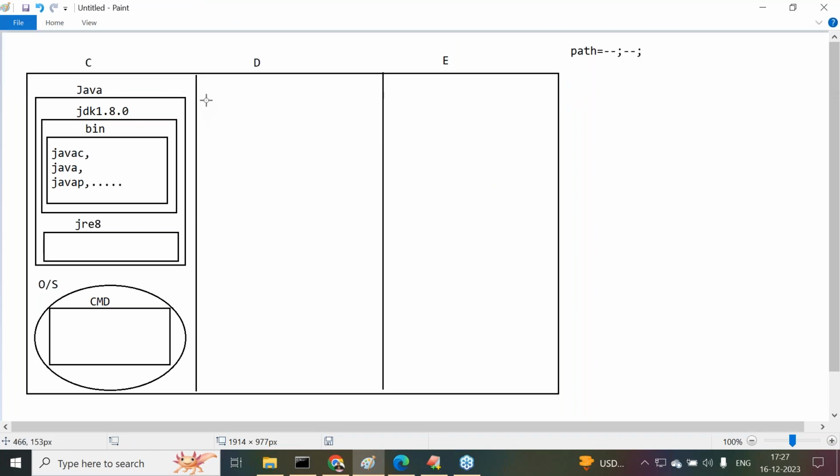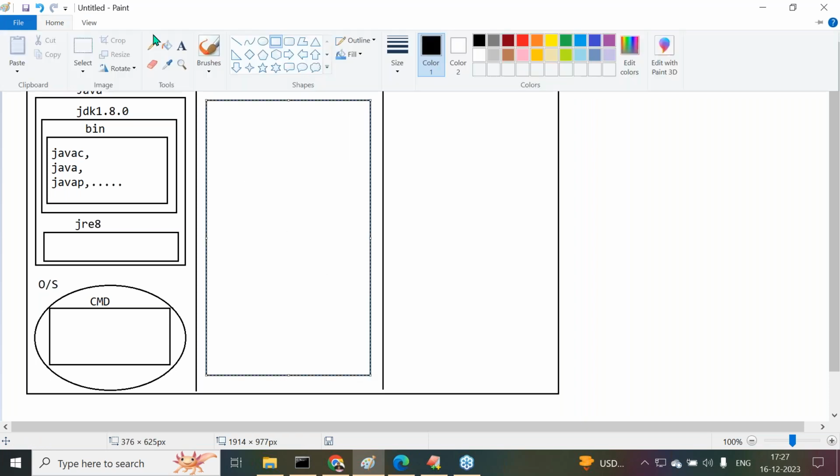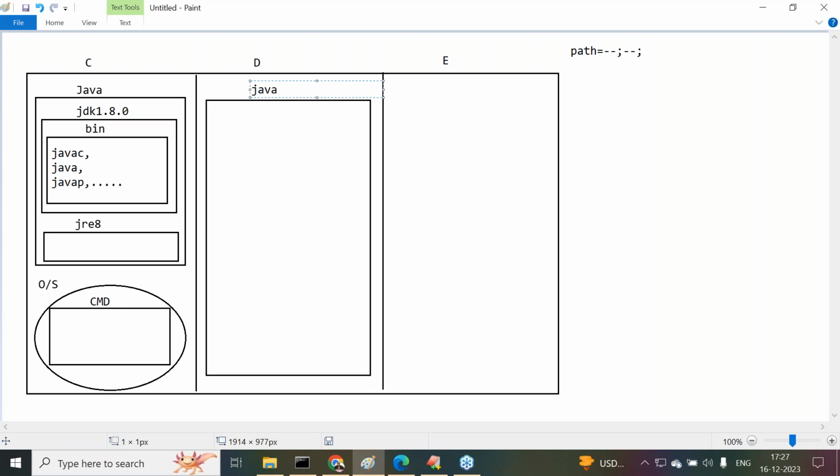To prepare a Java program, we have to take a separate folder. Under the D drive, I want to take a separate folder. That folder name is, for example, Java430. The folder name is Java430. Here only I'm going to keep all my Java files.